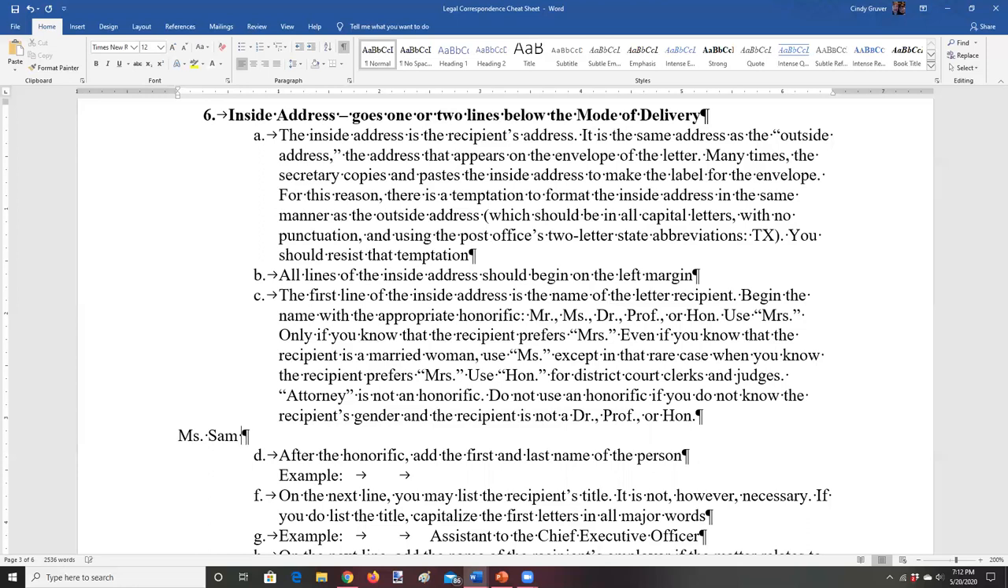Let's say, though, that you know this person's name is Sam Green. You may not know whether Sam is short for Samuel or Sam is short for Samantha. So what do you do? Well, in this case, you are not going to put an honorific in front of it unless this person happens to have a doctorate or is a professor or is an honorable, because obviously these terms are gender neutral. You don't want to offend somebody by calling them Mr. when they're a Ms. or calling them Ms. when they're a Mr. So you're going to leave it with just the name Sam Green. But that's the only time.